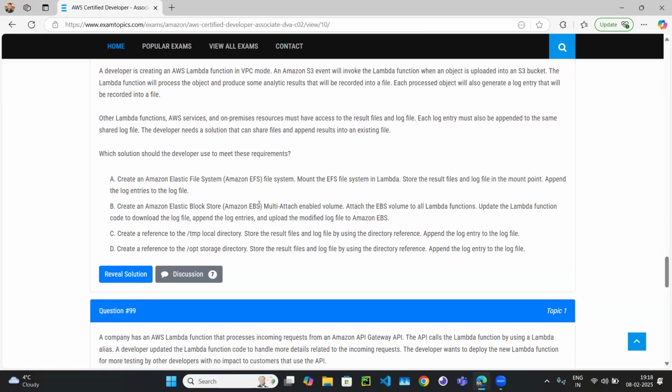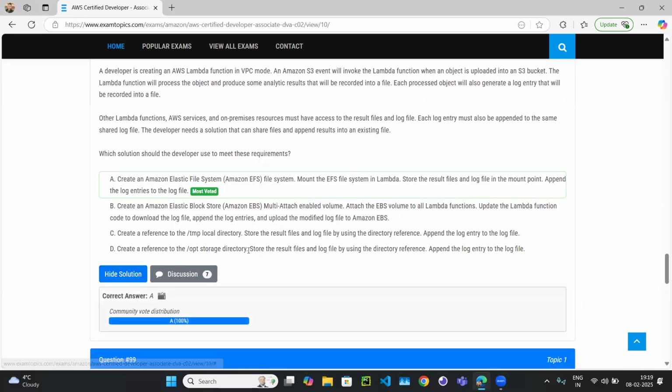EBS, no, because if you have two EC2 instances, EBS is specific to one EC2, so it doesn't look correct. Create it and store into the temp directory. No, because if you store the file into the temp directory, as soon as the Lambda finishes, because this is ephemeral storage, the file is going to be deleted. Create a reference to the /opt storage directory. /opt is just to store the binaries, not for this. So this looks wrong. So A looks correct to me.